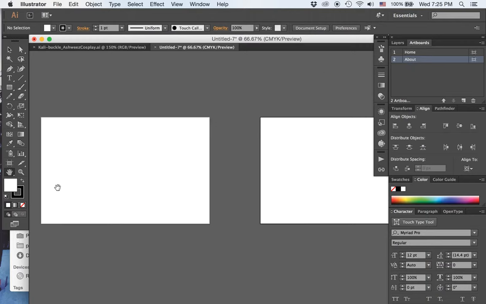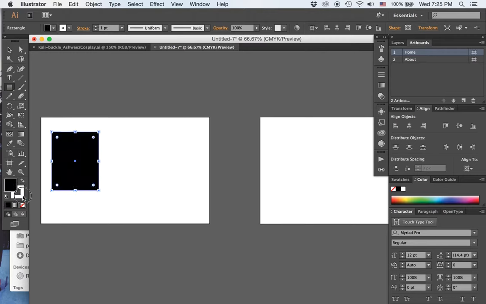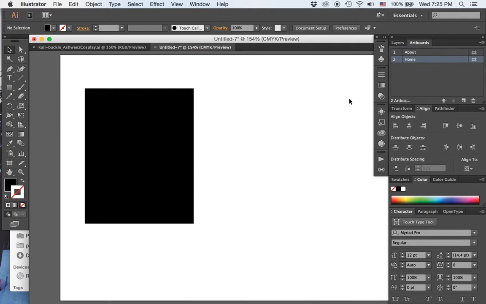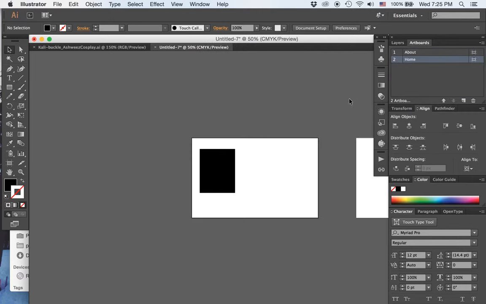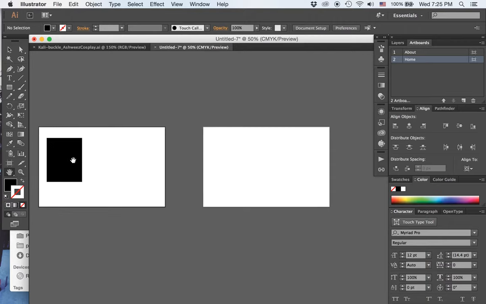So to illustrate that, I'm just gonna stick a shape real quick in here. Don't worry about what I'm doing right now, I will go over that later. This is just for an example, so you can see it switch. So on our Home artboard, we've got this rectangle, in the About, we've got nothing. Now then we can click this guy and move it under. No change yet. Our home one is still on the left.